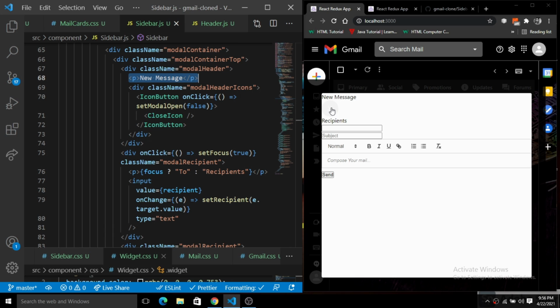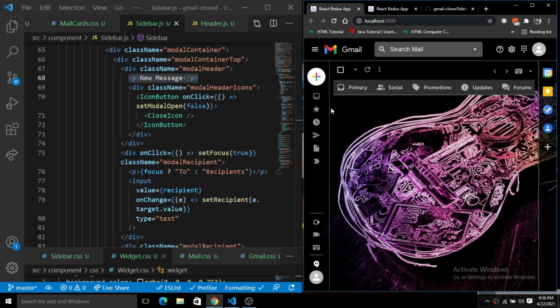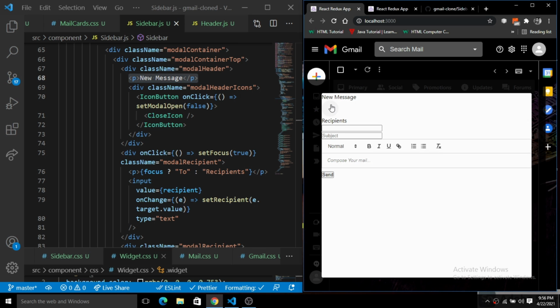But when I click on this close icon, you will see the model will be closed. So when I click on this, the model is closed. So the close icon is here, but we cannot see it because of this white color. Okay, so next we have the focus and the set focus for the recipient. When I click on this, you can see it is updated here, right?